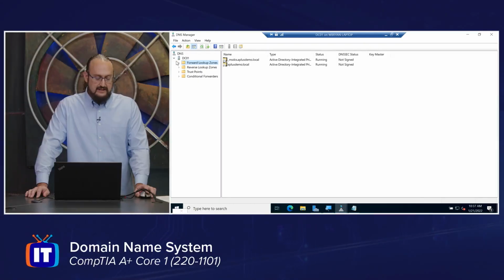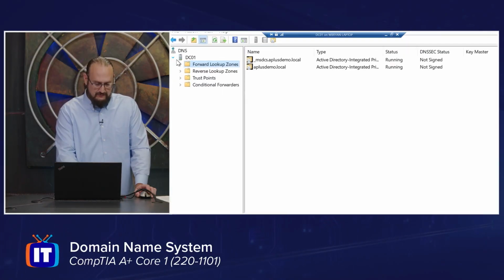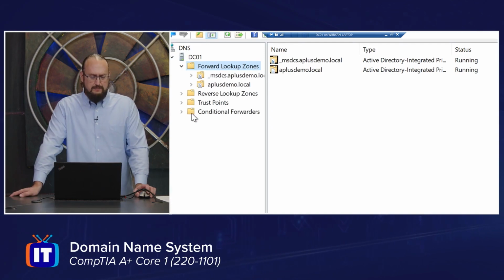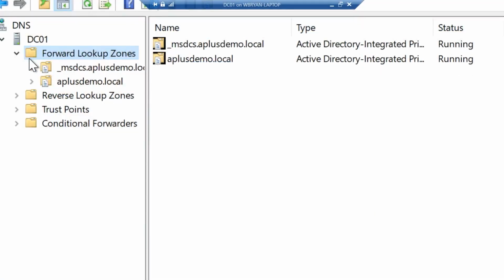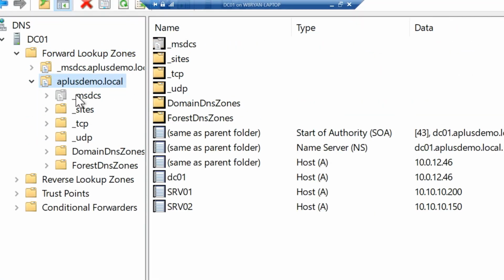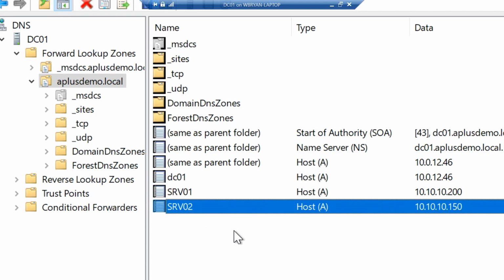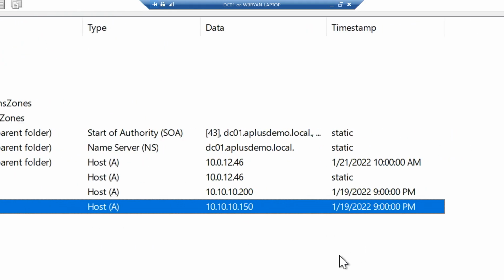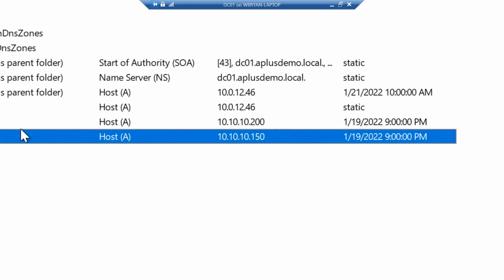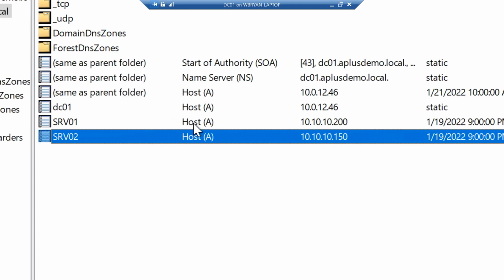Let me show you what I mean here. I've actually got the DNS server console open, and if we expand out our folder here for forward lookup zones, more specifically, here are those records. And there are a few different records I want you to be able to identify. Host records are sometimes called A records or address records. Those records map a host name to an IPv4 address.